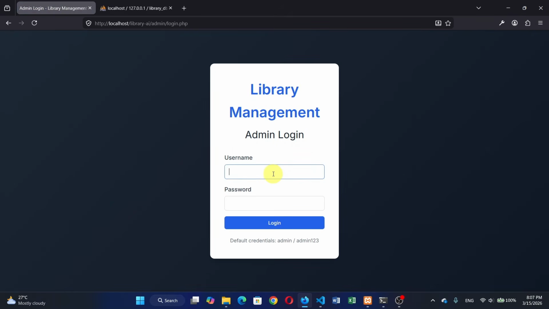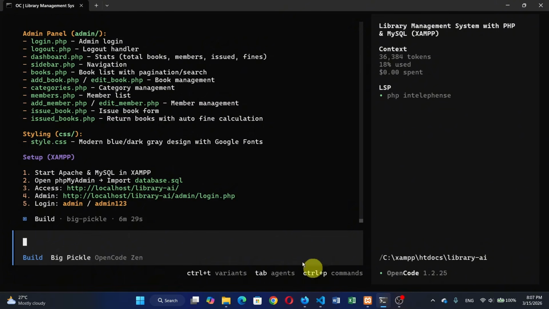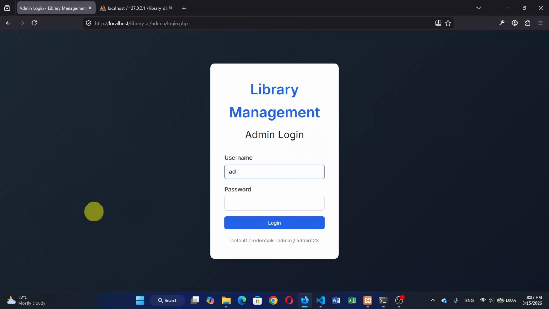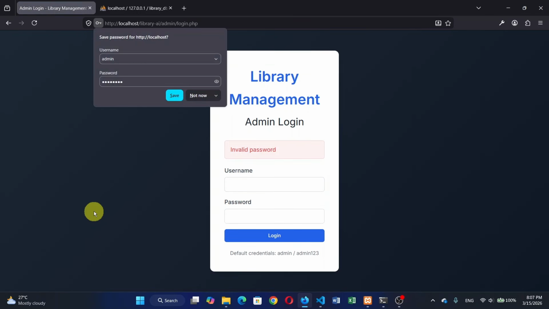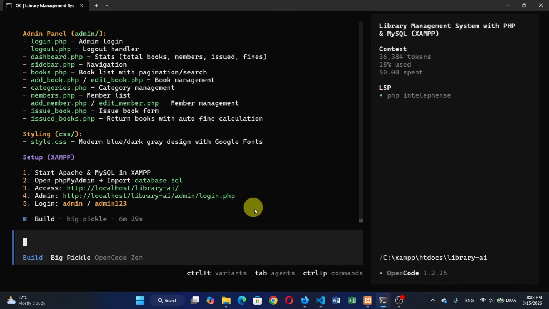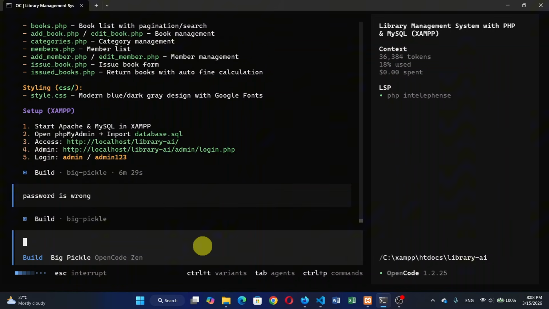Now here we have to give username and password. So we got the credentials here. For the admin, we have admin, then admin123 is the password. So admin is the username, then admin123 is the password. Hit enter, invalid password. Still we got an error here. So you have to mention here that the password is wrong.